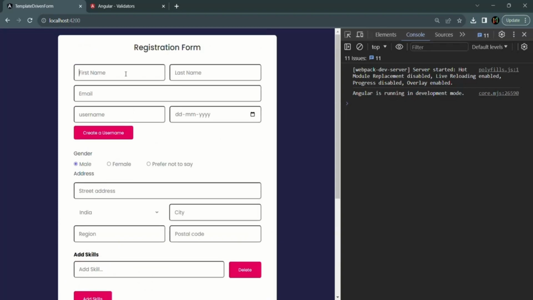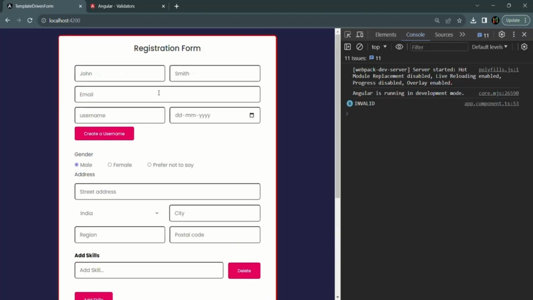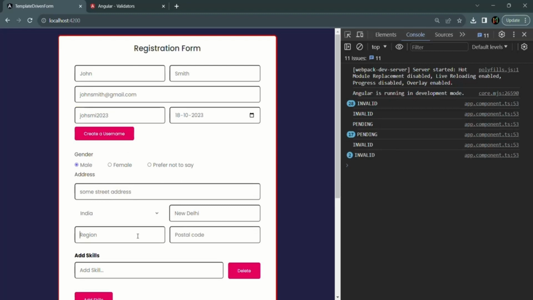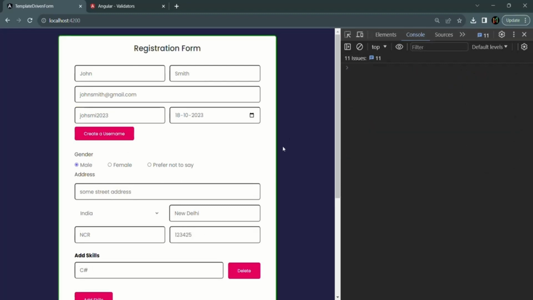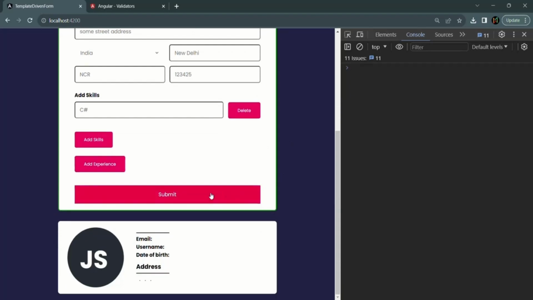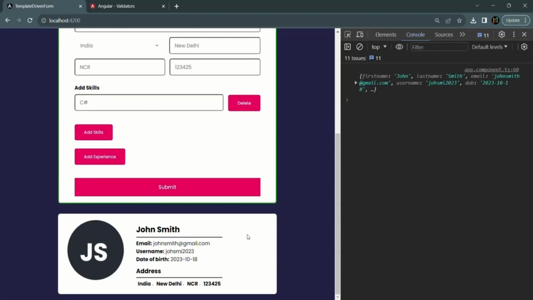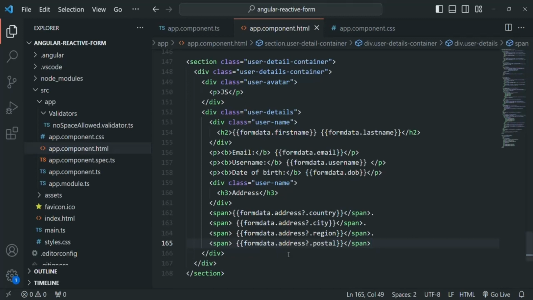Now let's go ahead and enter some data in these fields. And let's clear the console here. And let's scroll down and click on this submit button. And now you will notice that the data is being displayed here. Now in this avatar image also, we want to show the first letter from the first name and the first letter from the last name. So let's also do that. And doing that is very simple.